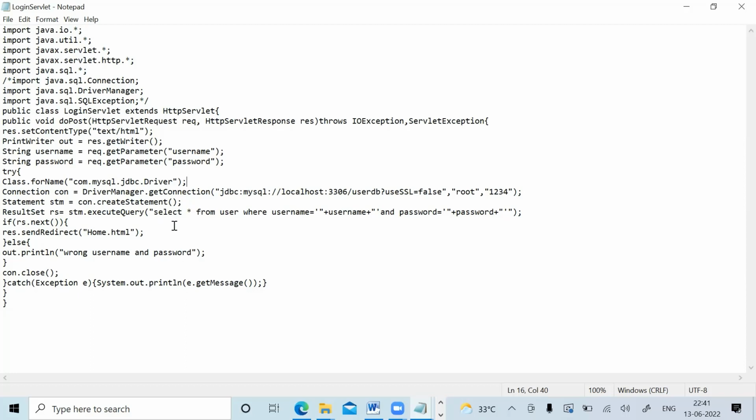So what's the query to be executed? I said select star from user, where user is the table name that I have created, where username is equal to username and password is equal to password. The username here is the username that the user has given, and the password is the password the user has given. If the username and password match in the table, then we'll redirect to home.html.